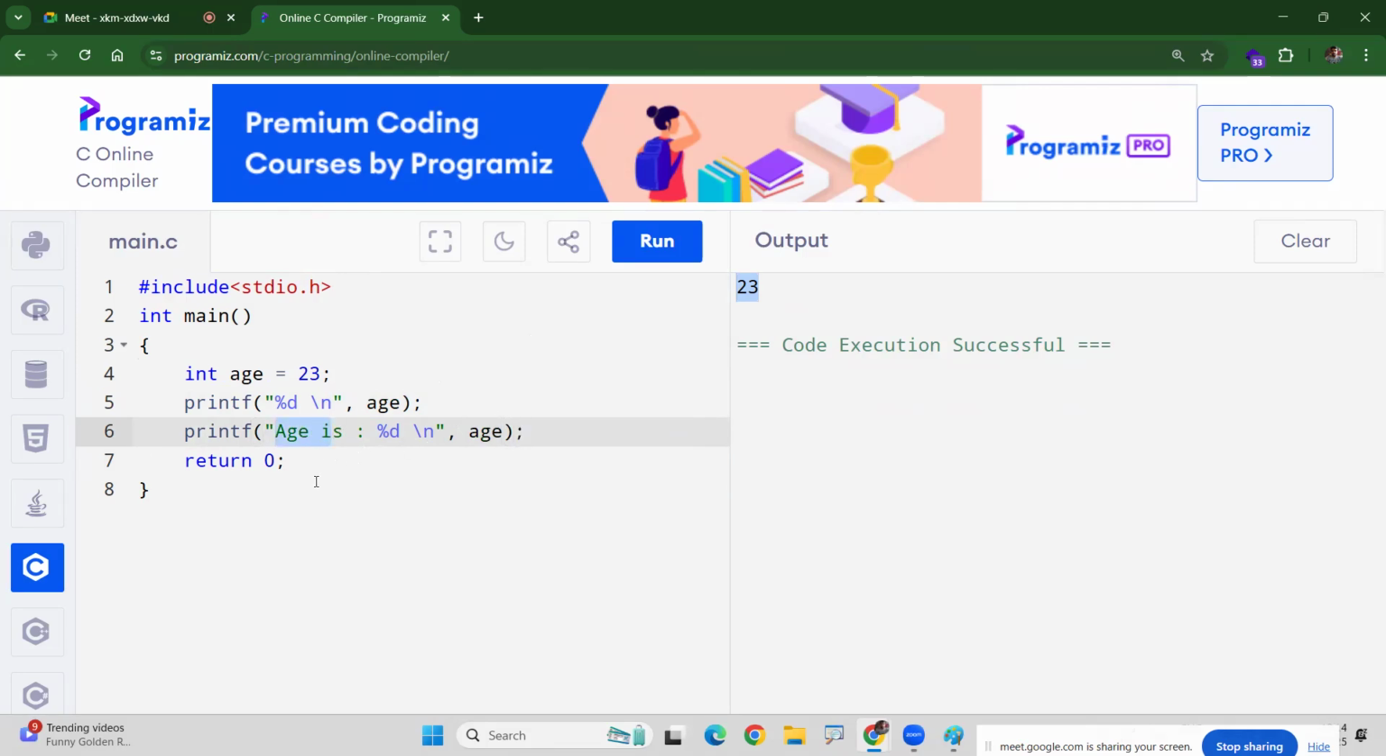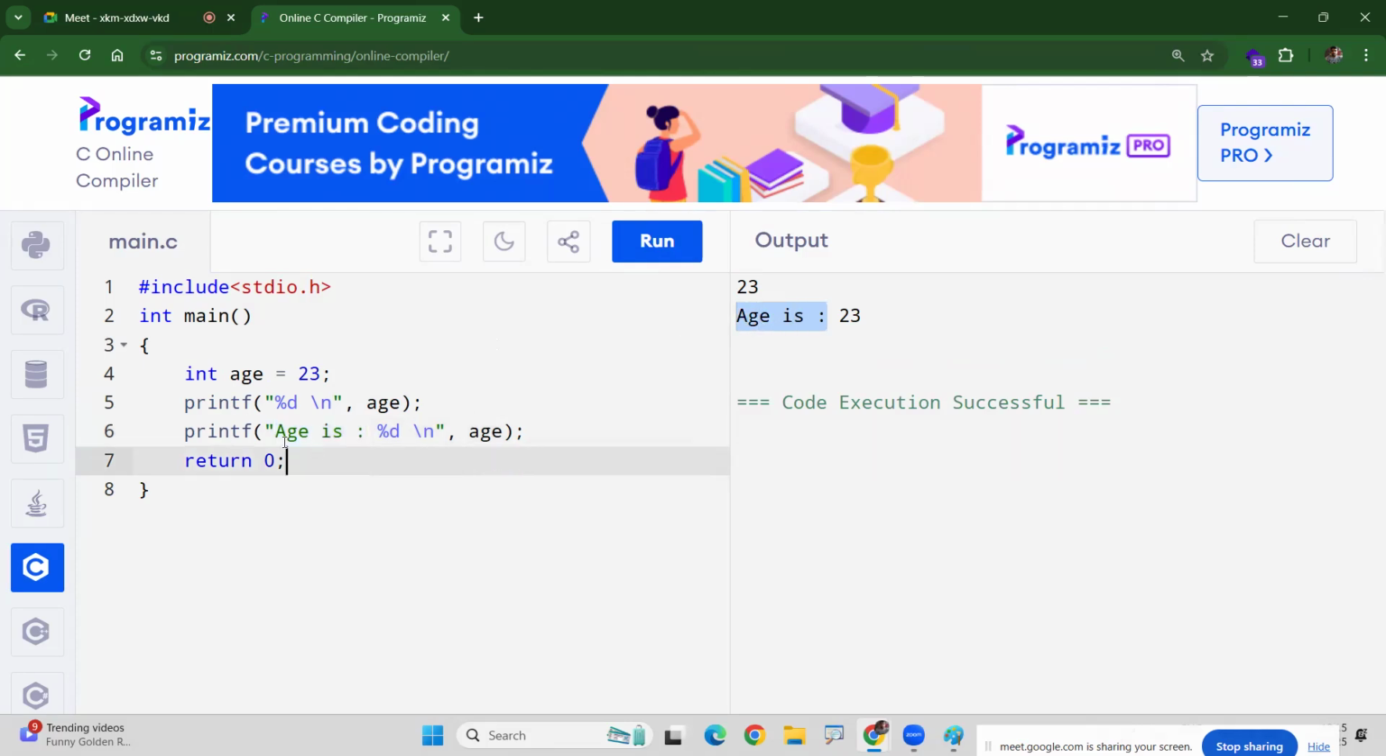But now what is the message we have given? Exactly what you mentioned here, so that will be specified in the output. Here I'm writing something like this, then the output will come in the same way. So everything is in our hands. Any message, but a proper message. Age is: in place of this %d, this age value will print.